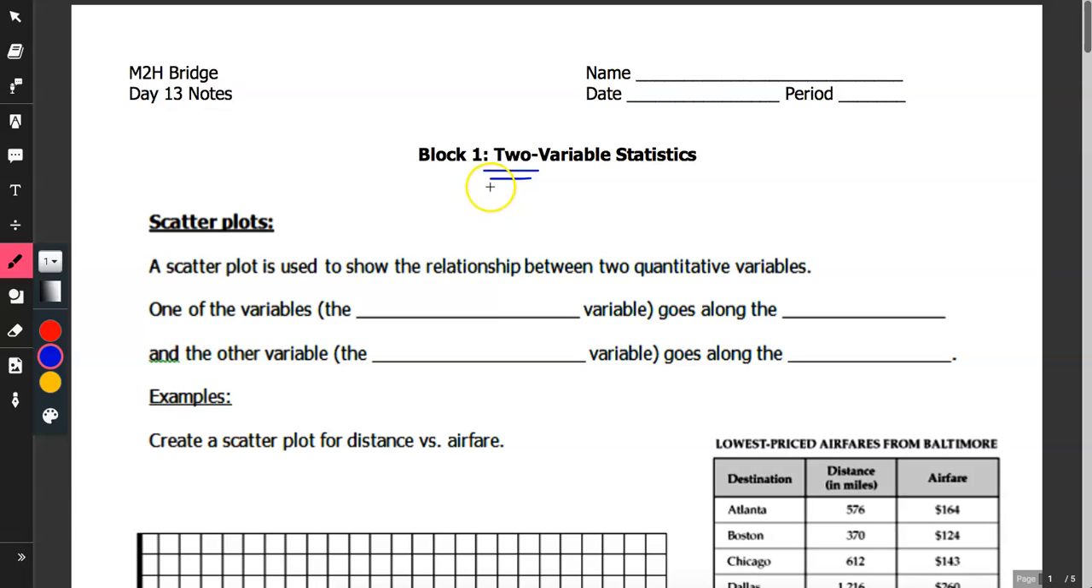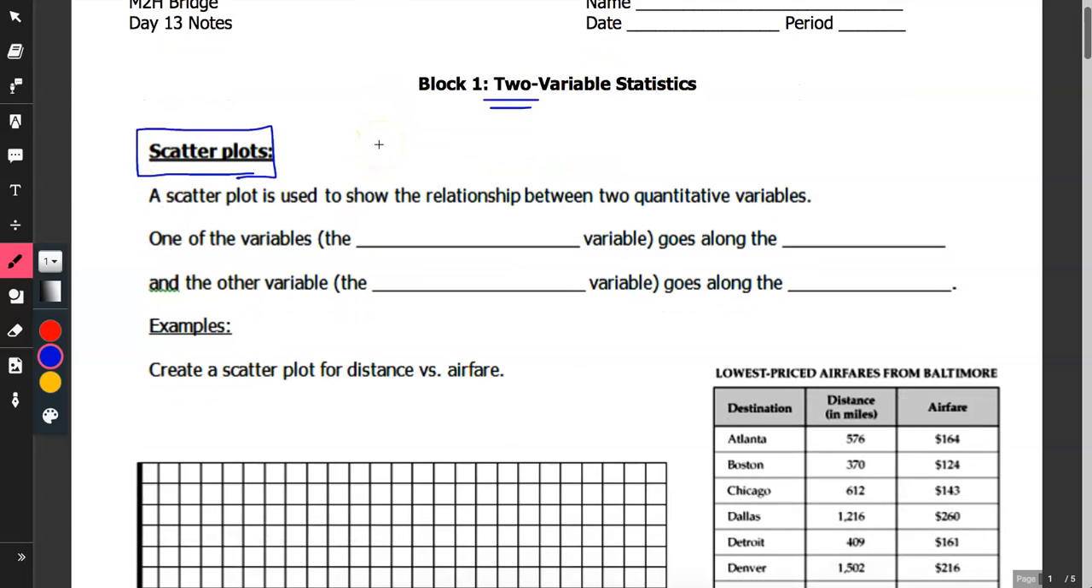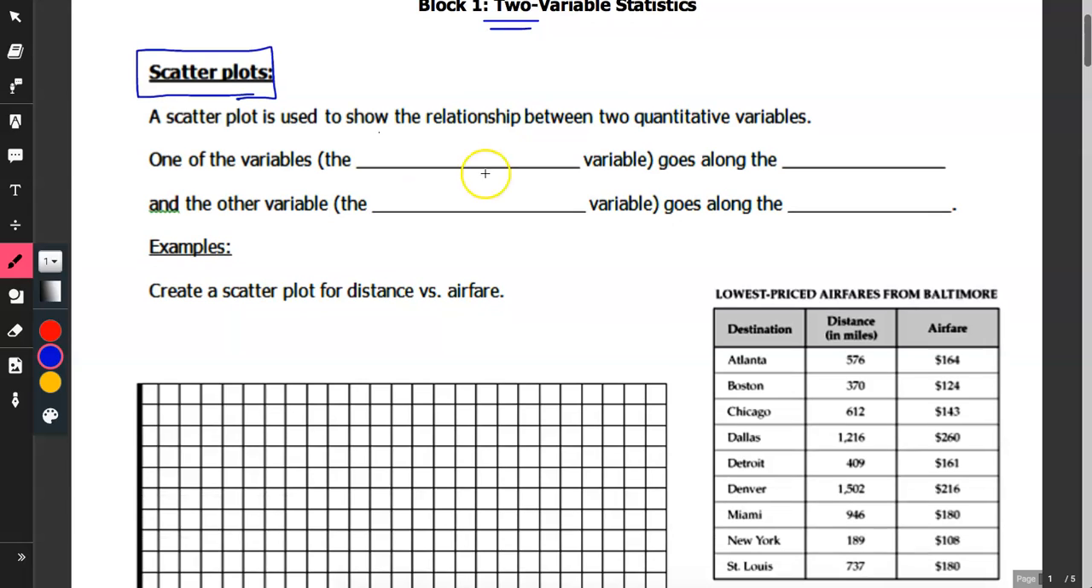You will need your graphing calculator a little bit later in this lesson, so make sure it's close by, but we don't need it quite yet. So we're going to start by talking about scatter plots. You might be familiar with this term. A scatter plot is used to show the relationship between two quantitative variables, right?